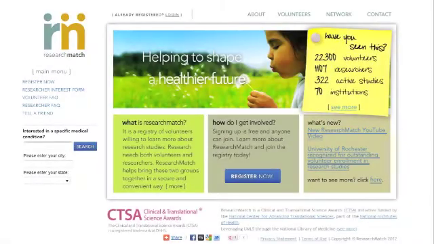In initiating this study, a very important aspect is recruiting volunteers for the study. This can be done through recruitment websites like ResearchMatch or TrialX, or recruitment through alerts within the electronic medical record.